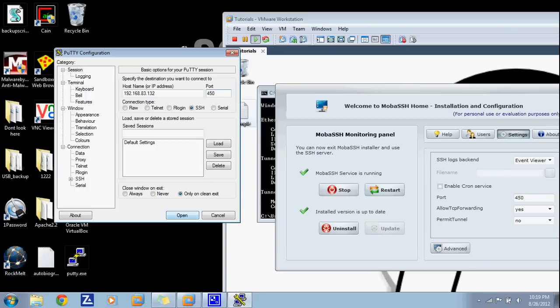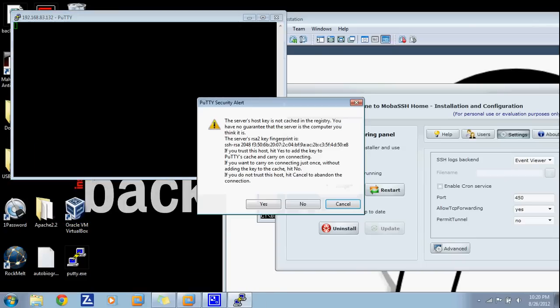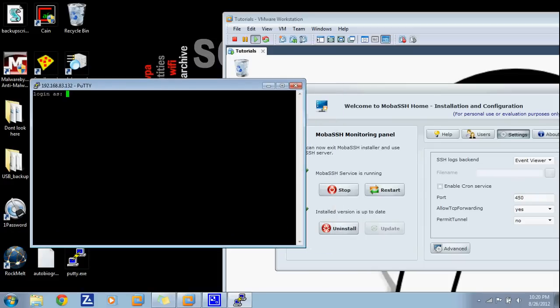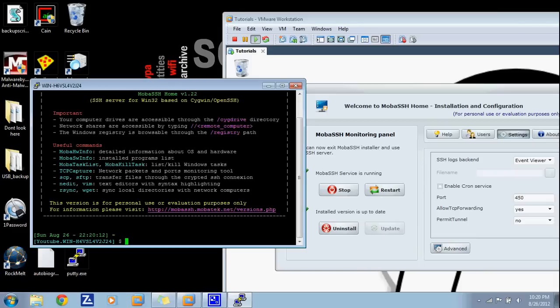So now it's up and running. We click connect. Yes, and there we are, using that new port. There it is.